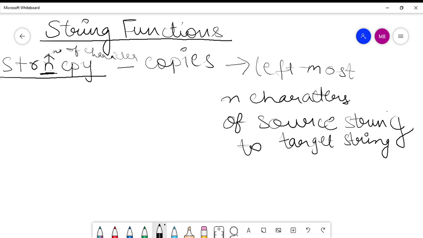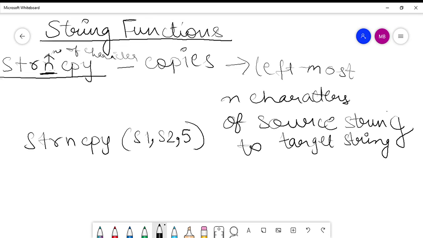Now the syntax for this is strncpy, then s1 is the source string, s2 is the target string, and 5 is the number of characters that you will copy from the source string to the target string.